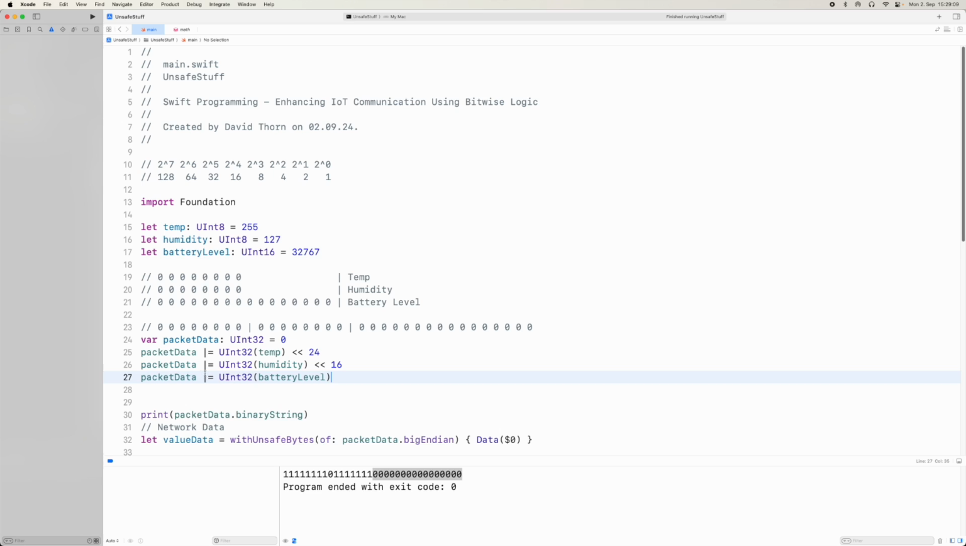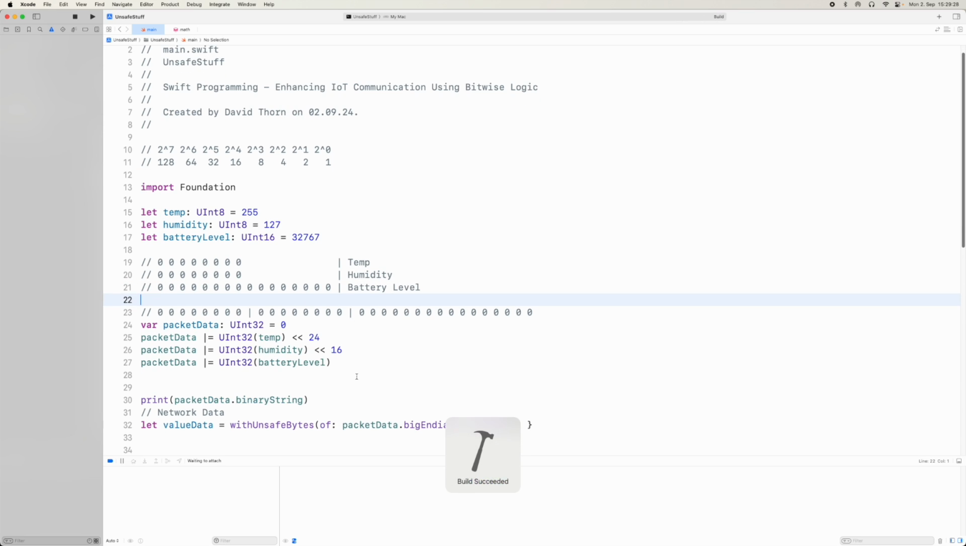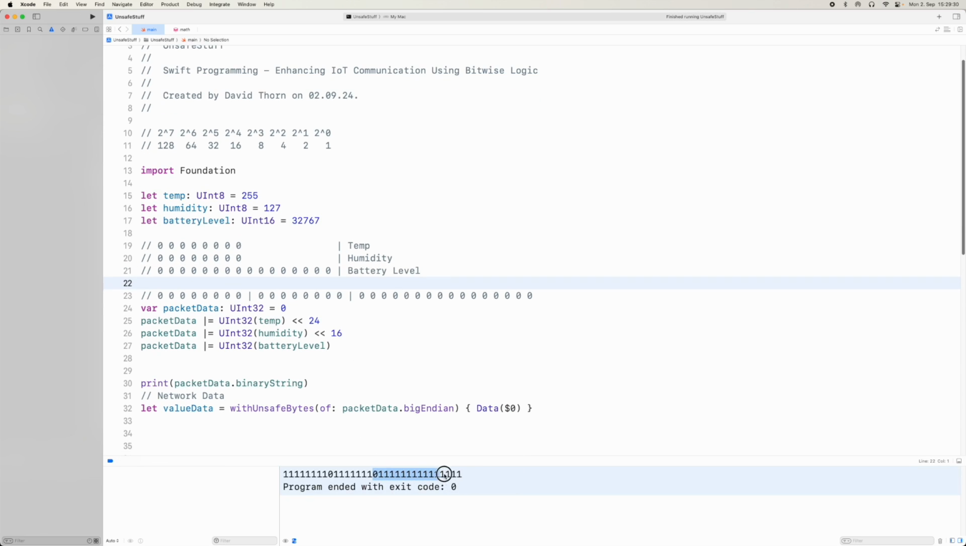We're just going to OR all of these bits to this packet data. And 32,767 is basically going to set all of these zeros here to 1. So yeah, I'll just show you, a picture paints 1,000 words. And as you can see here, it's done exactly that.